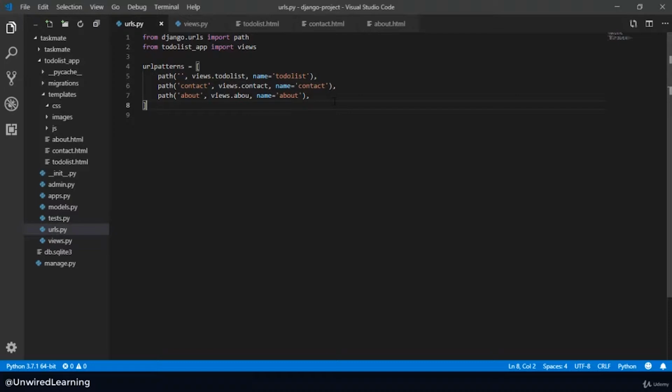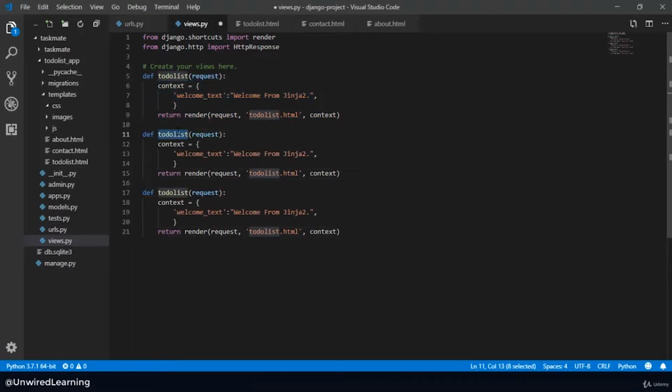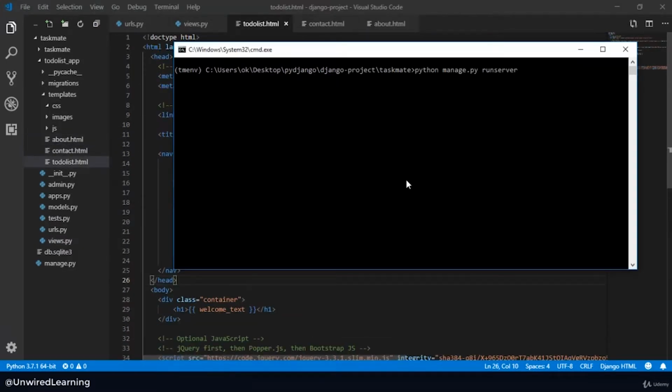I'm just trying to show you some concept and how things are going to work with Jinja as well as our templating. Now I need to add views for both of them. Let me copy paste them. And here I will change the text as welcome to-do list, welcome to contact page, welcome to about page. This looks fine. Now we have 3 links, we have 3 views, and we have 3 different pages. Okay, let me run my server.